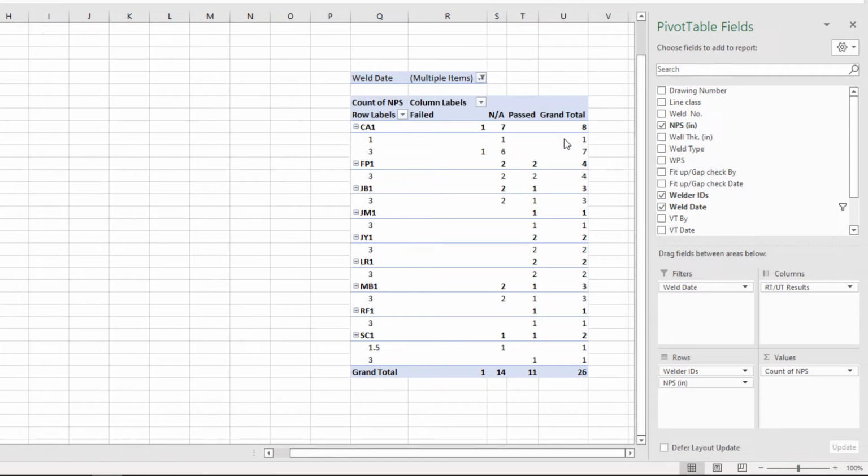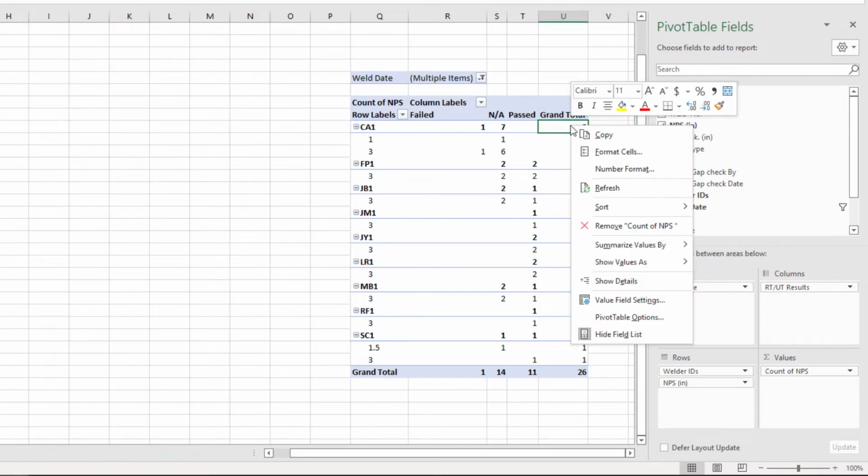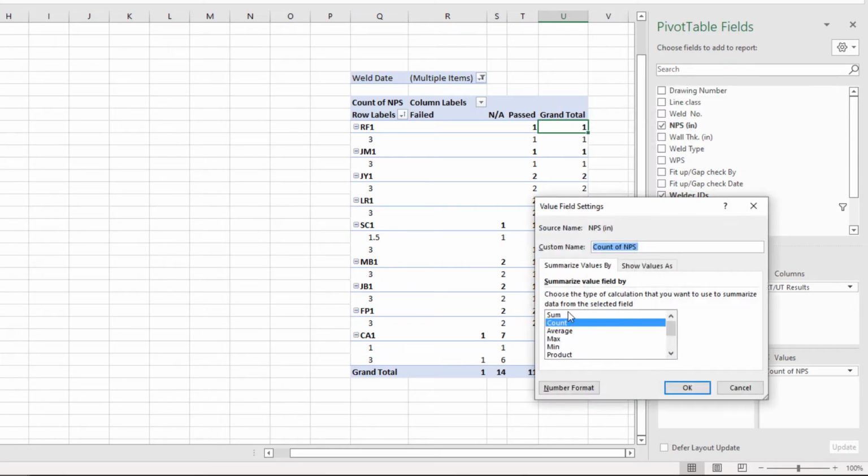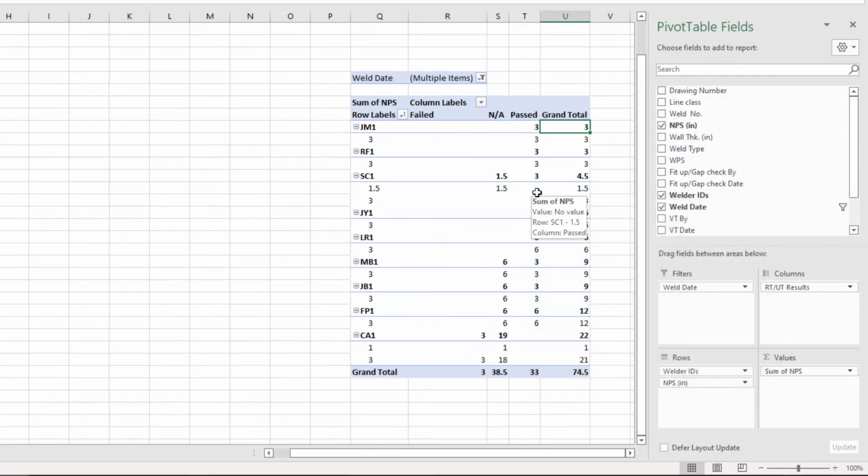Something to note, right click and the pivot table is your friend. There are multiple options. You can sort. You can also change the field values. So now you can see that we have a ascending order from smallest to largest, and now we are using weld inches and not just the count of the welds.